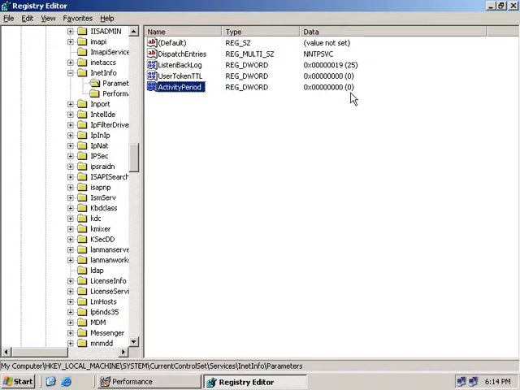Now having this data value of 0 will force IIS to cache every single file. You will need to restart IIS for this change to take effect.